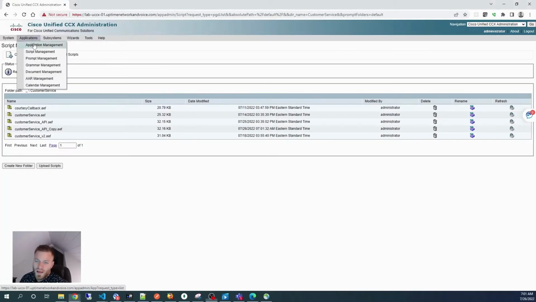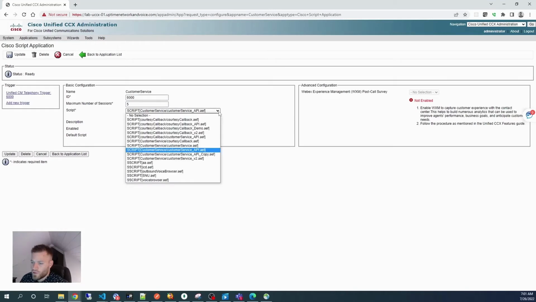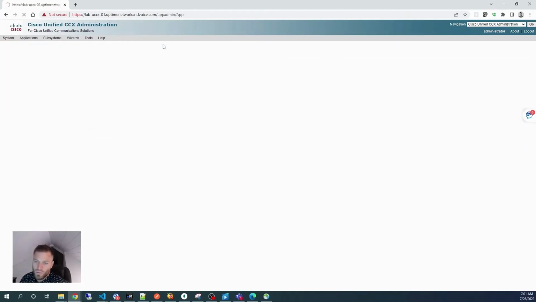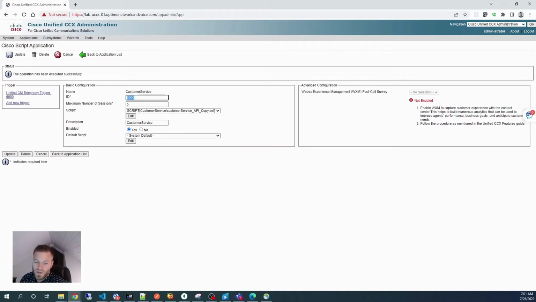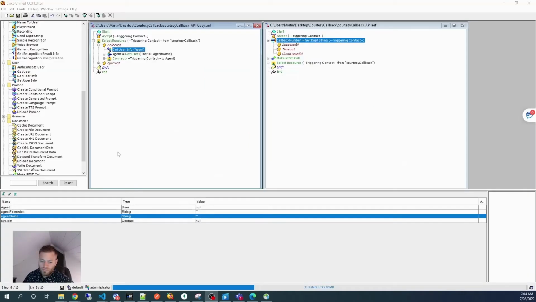Then I'm going to go to that application, customer service, and then I'm going to change this to the copy just to prove that what we're doing actually works. Make sure I don't mislead you. So that is it for script 1. So now I'm going to open up script 2. So I have that open, and the same thing.